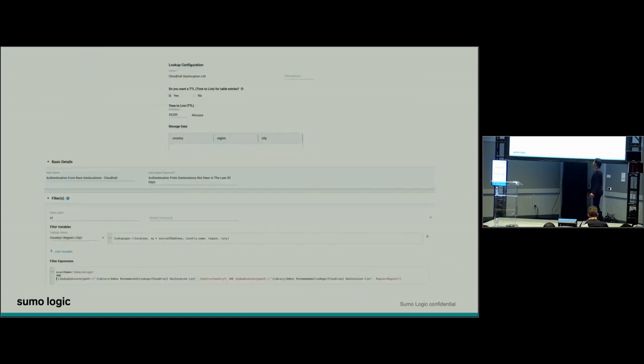This over here is a custom lookup, a lookup that you can create on your own. You can define the schema of the lookup. You can have a TTL, a time to live, right? In this case, it's 43,200 minutes, which translates to 30 days. Any data older than 30 days will be purged from the lookup. So essentially, you're maintaining historical data in your system for 30 days.